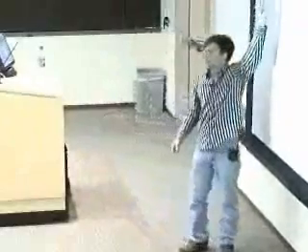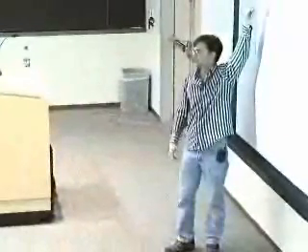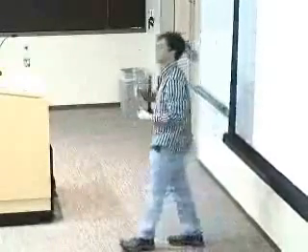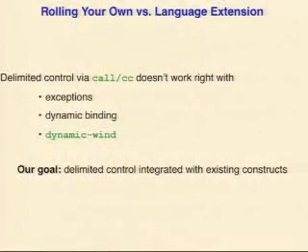But if you simulate it that way, if you put it in a library or something, then that simulation is not going to work with all the rest of your language, like exception handling or dynamic bindings for dynamically scoped variables and things like that, or dynamic-wind, which is a kind of generalized try-catch mechanism. So what we set out to do is to give you delimited continuations in the programming language and figure out how it works out with all these other little things. And that's really the main contribution here, is just figuring out how to make this practical.